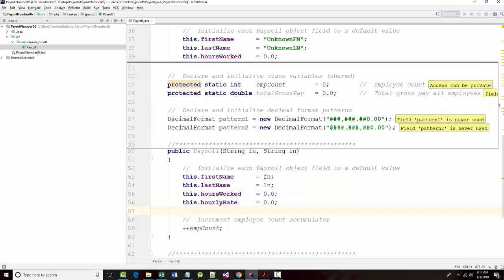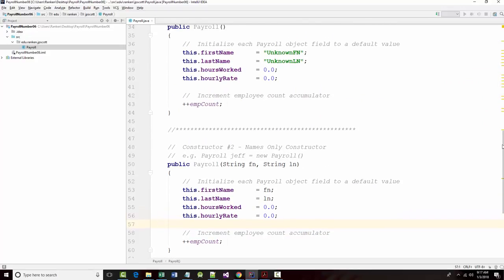Ideally, at least, let's see, can I bring all this up so I can, yeah, there's both of them. This is my no arg constructor here, so I don't know anything. So I'm setting the first name to unknown FN, the last name to unknown LN, and I'm just defaulting the hours worked and the hourly rate to 0. Here, I am passing in a first name and a last name, so I'm going to set those accordingly. But since I am not, repeat, since I am not passing in an hours worked or an hourly rate, I'm just defaulting those.